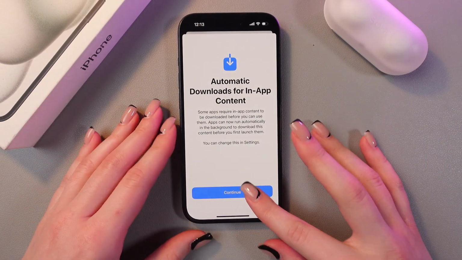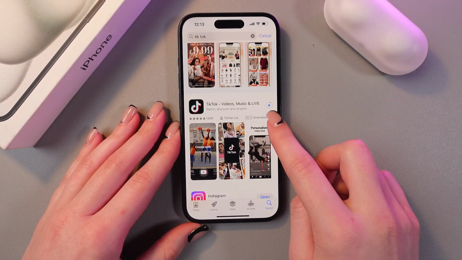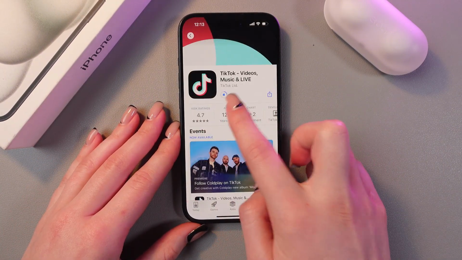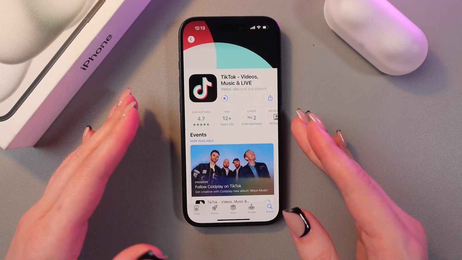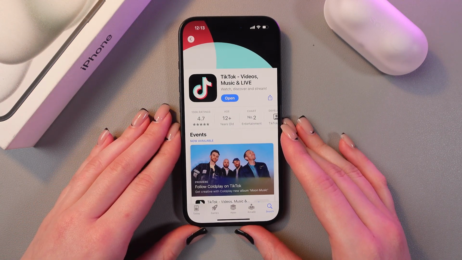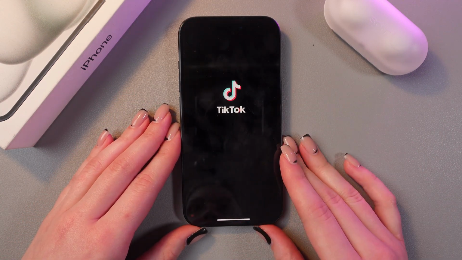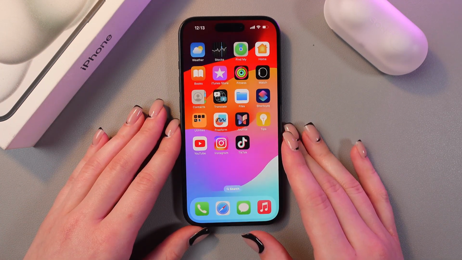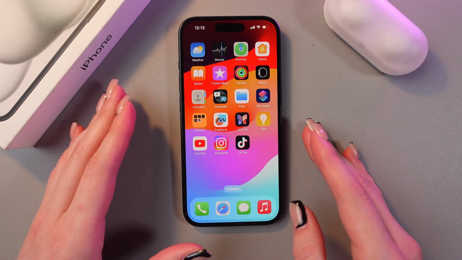Now it will be loading. So let's just wait a couple of seconds till it will load and we will be able to open it. And here it is, just simply open it and here is your TikTok. You can also see it right here on the home screen.